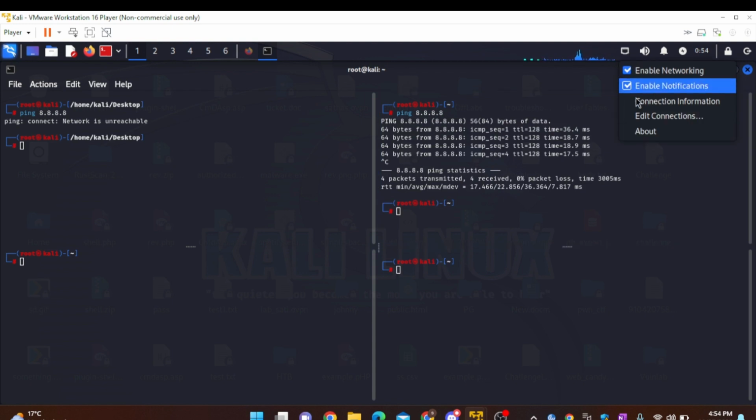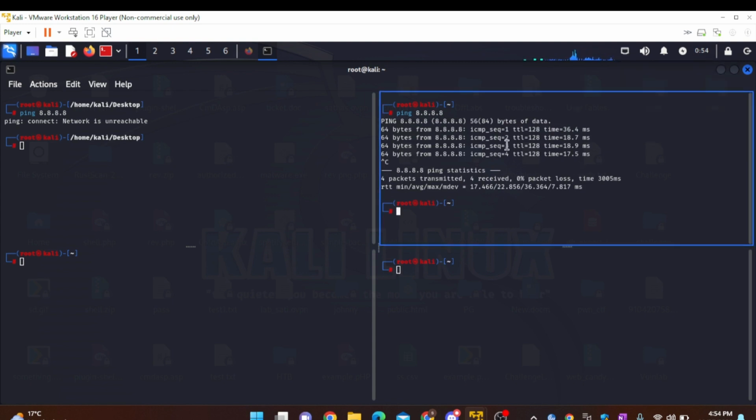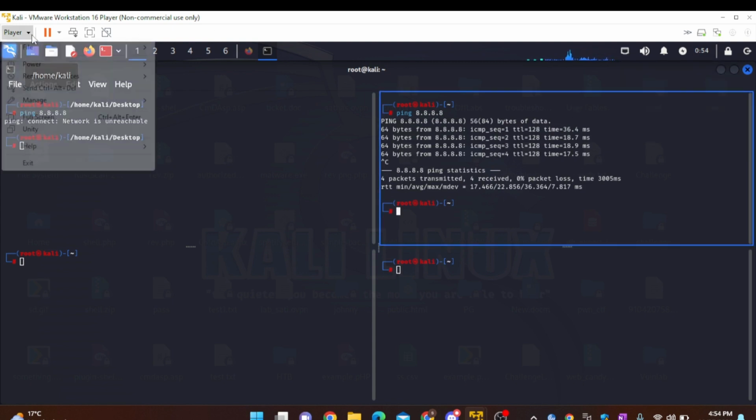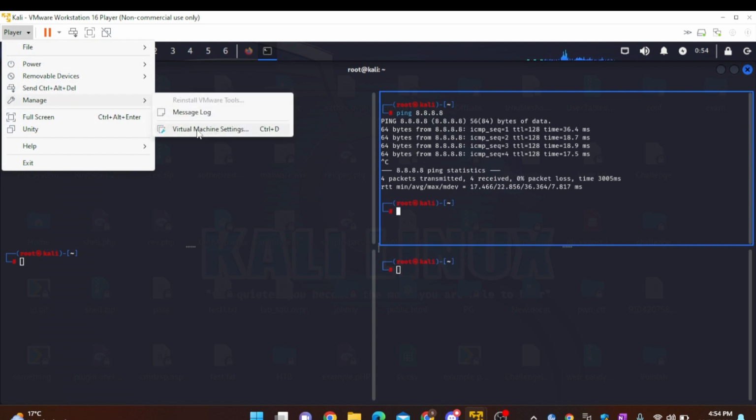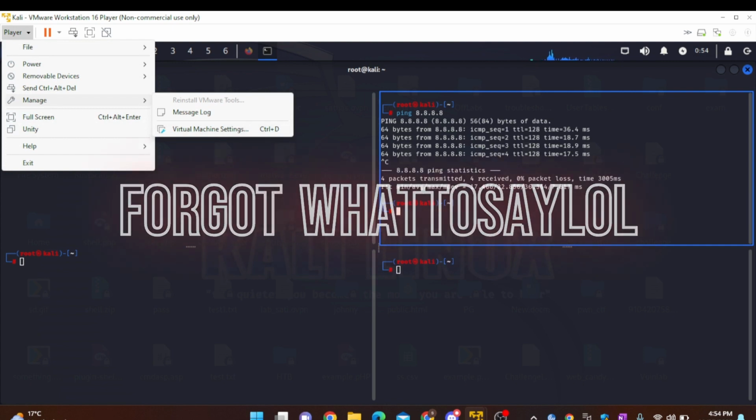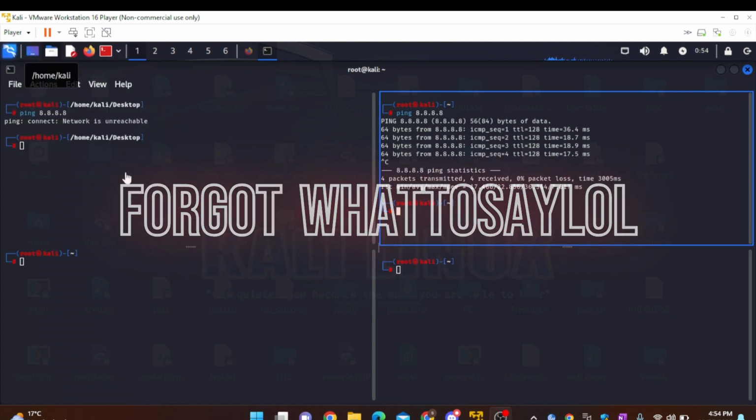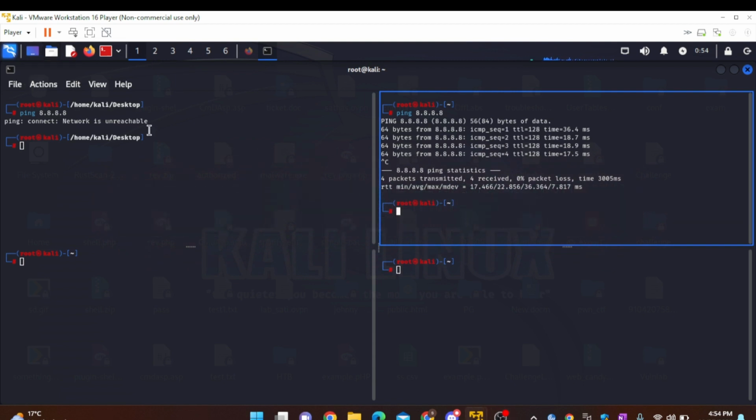So you should just make sure that it's the Ethernet type, and you have set the connection in the virtual machine settings, network adapter, to NAT. And yeah, that's it.